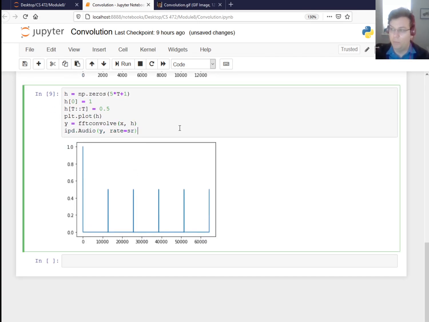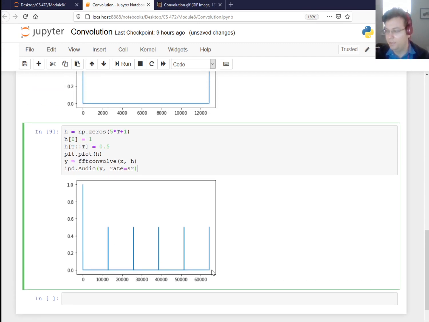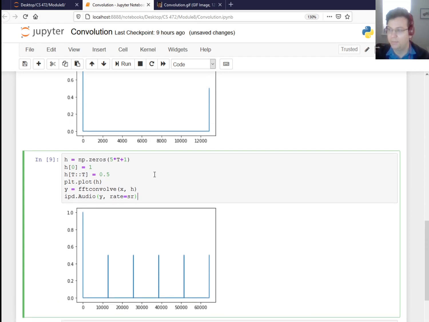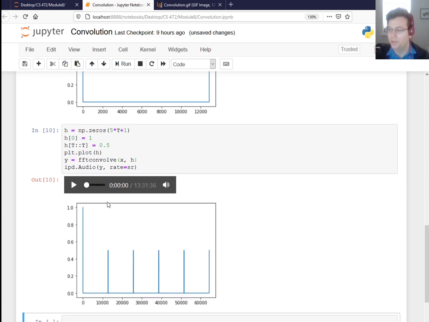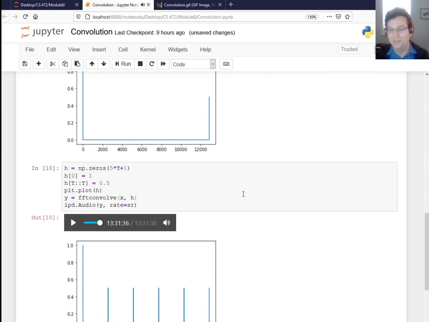If I waited for NumPy, it would take a long time, because now this impulse response has almost 70,000 samples. Most of them are 0, so this is probably not the most efficient way to do it, because under the hood it's doing 0 times the signal plus 0 times the signal. So there's a lot of wasted computation here. But anyway, let's listen to this. It should be 5 echoes. Oh my God, look, it's coming back. So yeah, that was that.